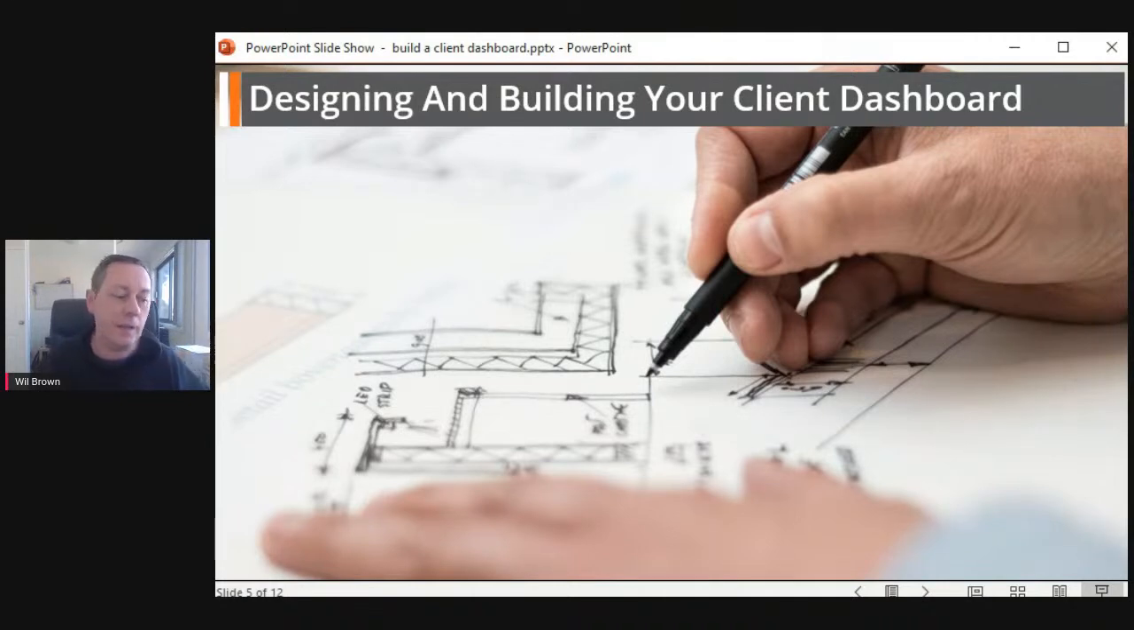And by journeys, what I'm talking about is how do people interact with this dashboard? How are they going to get to it? What are they going to do when they get there? So doing that little bit of planning at the front is going to really, really help you when you do your design. So you want to identify some key metrics as well.